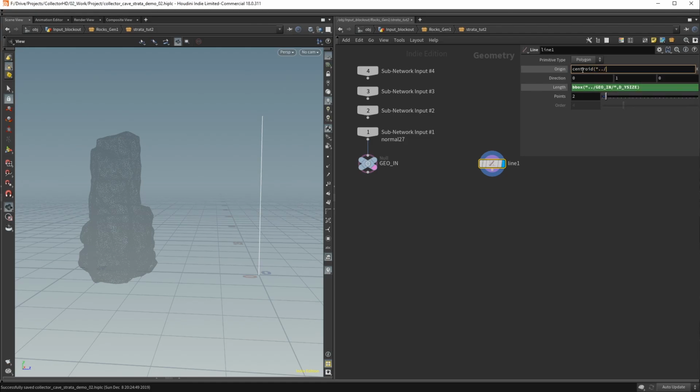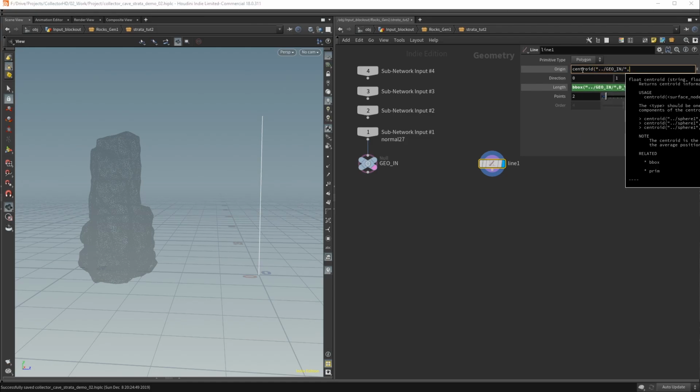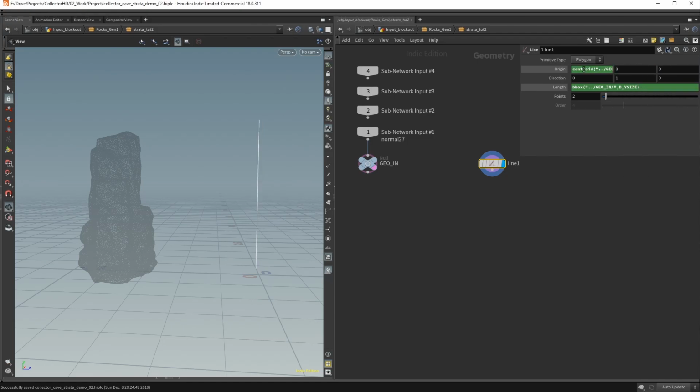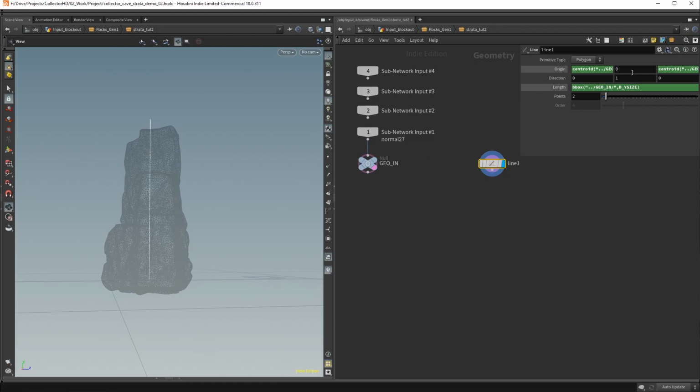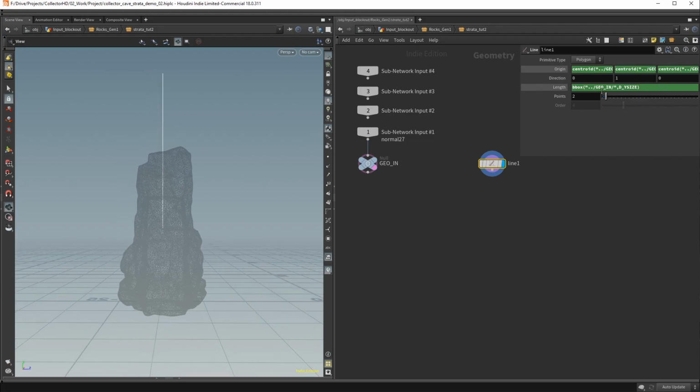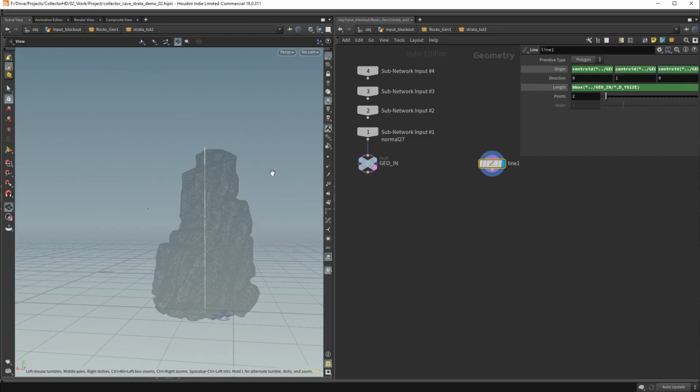So we use the centroid hscript command again, and we use the dx, y, and z parameters to specify which component of the centroid vector we are interested in. To center the line in the y, we need to offset it by half of its length because it starts at 0 and goes up. We offset it by using the same bbox command we used in the length parameter.